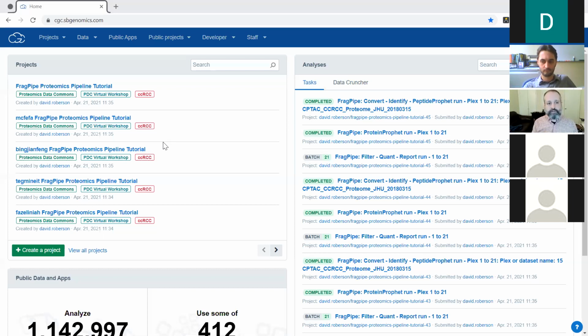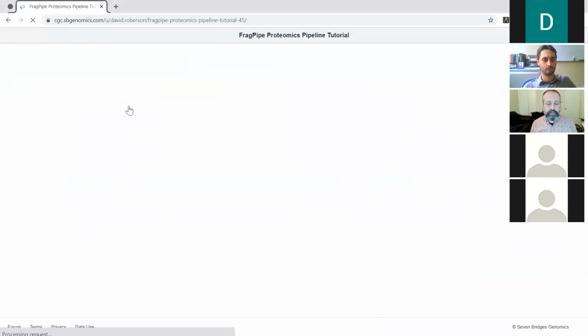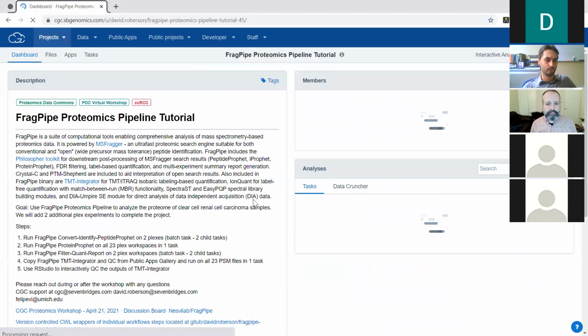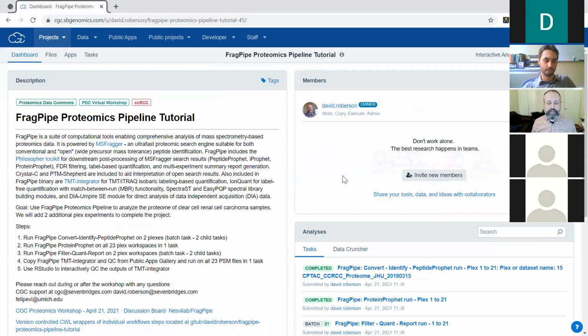Everyone should click on the Frag Proteomics Pipeline tutorial, and I'll go ahead and start with this one. This one, actually, I didn't add anyone, so this will just be mine. Okay, so this is the project that we made for you. You guys are the first to see this. We're going to make this a public template project.